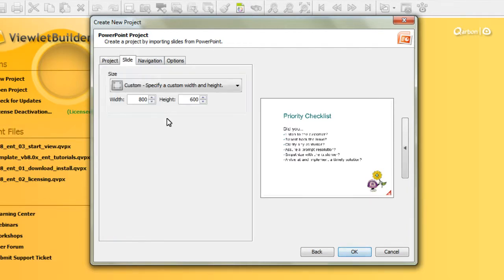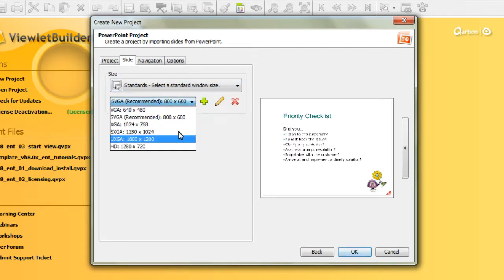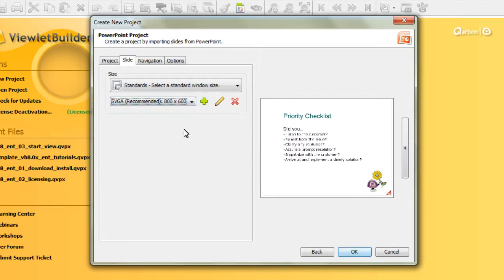Then in the Slide tab, go ahead and set the slide size for your Viewlet project. You can choose to set a custom size, or you can choose a standard size if you want from the list. It's up to you. We'll go ahead and keep 800 by 600 selected for this particular example.